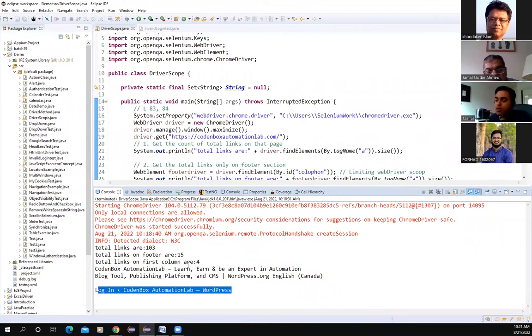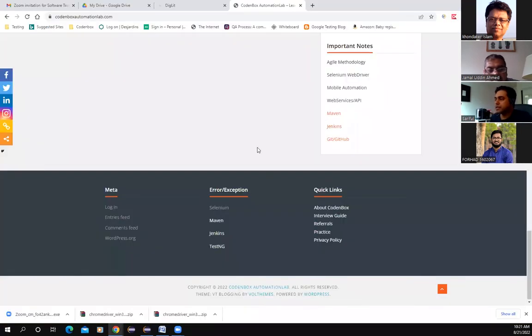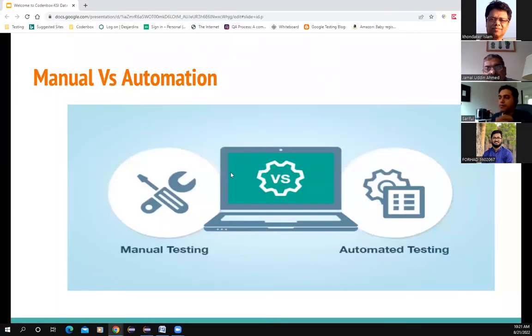This shows how reliable and how fast your tests are, and your test coverage, if you automate rather than do it manually. If you want to do it manually, good luck. Finding the first one, like 103 links from the whole page, will definitely take a long time, and it has a chance of human error. So this is just a very simple demo of the difference between manual versus automation. Let's get back to our presentation.